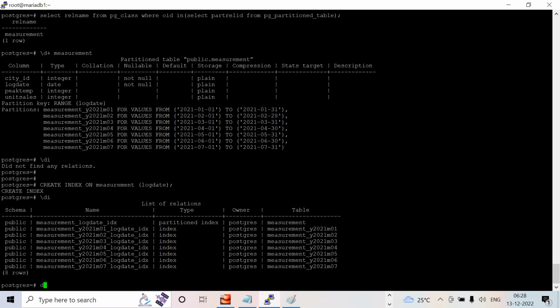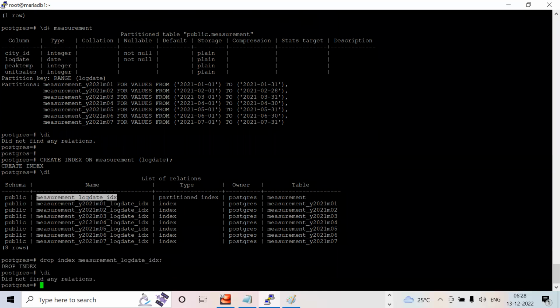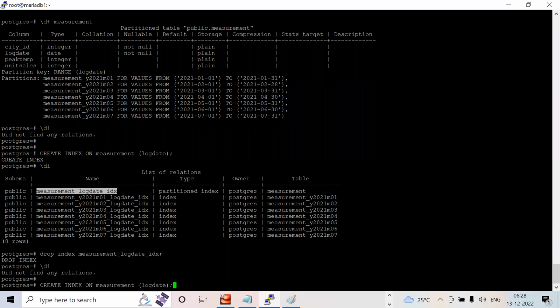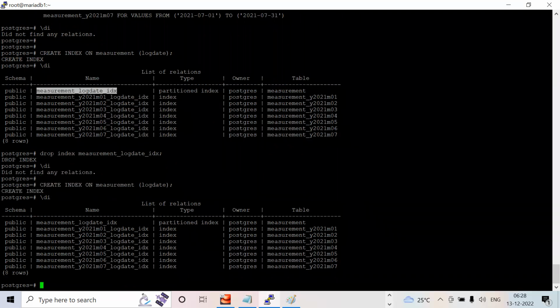Okay. For example, see, drop index. If I drop this parent table index, see, so gone. For all child tables also it's gone. We'll keep it. Okay, anyway, I'll keep it. See, if I create an index on the parent, all child table indexes are there.